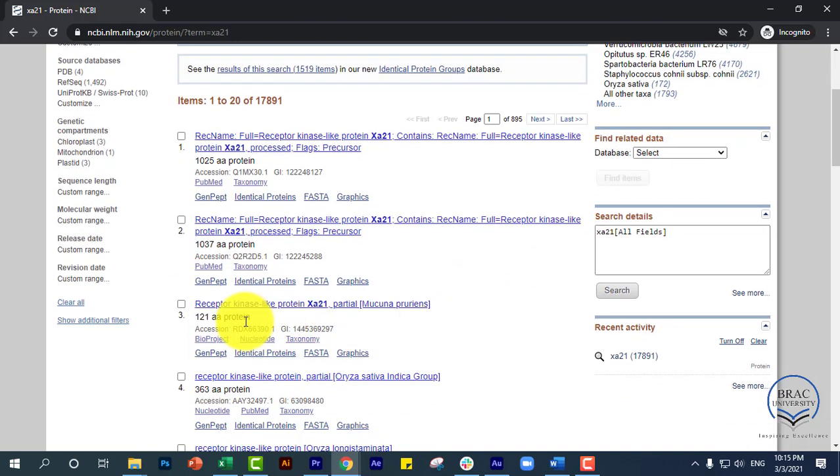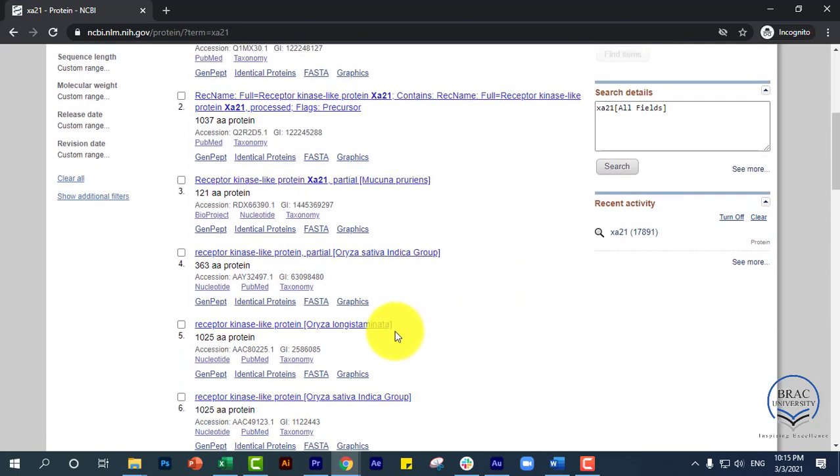But then again, for the third result, we can see that it is 121 amino acid protein, which is also receptor-like kinase protein XA21. But here we can see that the sequence is partial. And the species we are seeing here is not Oryza. I'm looking for a protein sequence which is from Oryza sativa. Here we can see that we have Oryza sativa, but this is a partial sequence. Then again, if I proceed forward, yes, we can see a sequence of Oryza, which is receptor-like kinase protein.